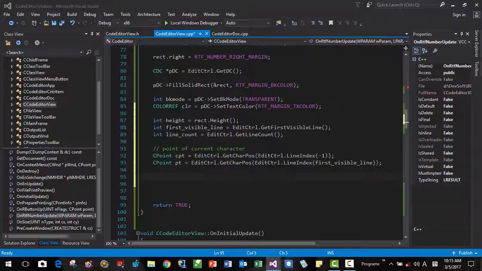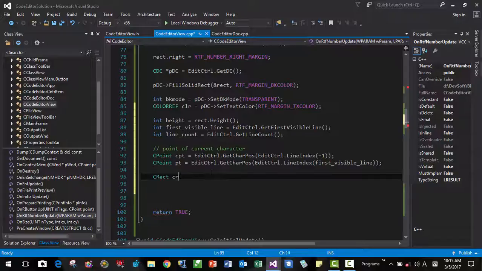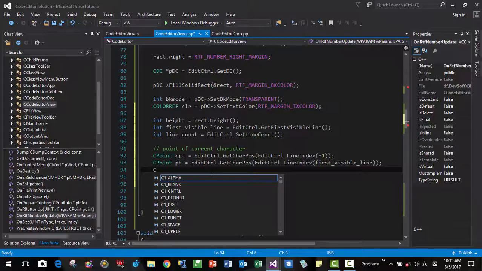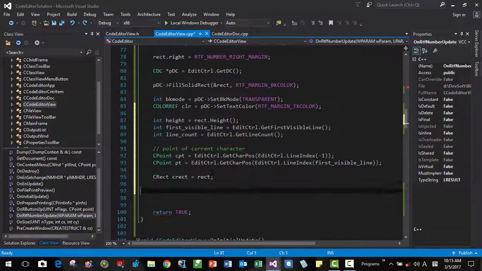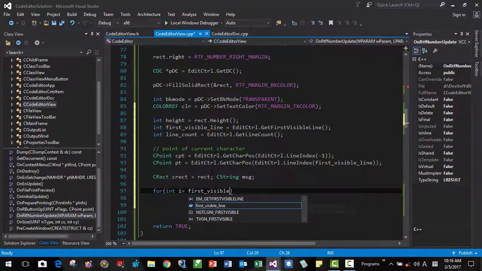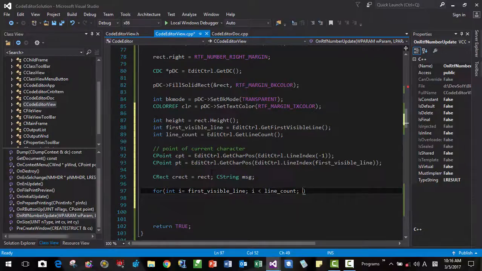Then we are doing a loop. I will create one more CRect, CRect. I will copy the default from the previous rects, and we need some message string for formatting, CString MSG, like this. Now for int I will be the first visible line. We start with the first visible line, then it will be line count.